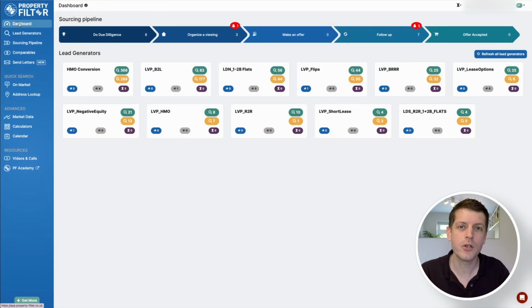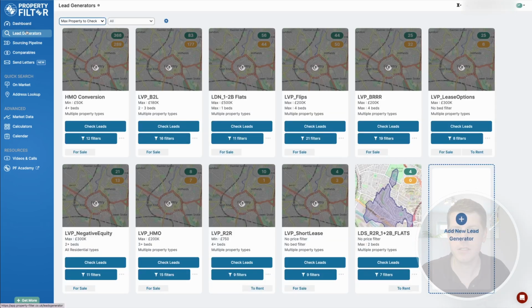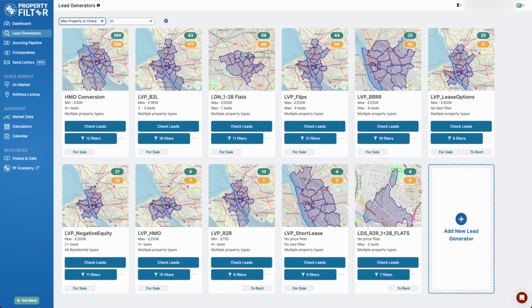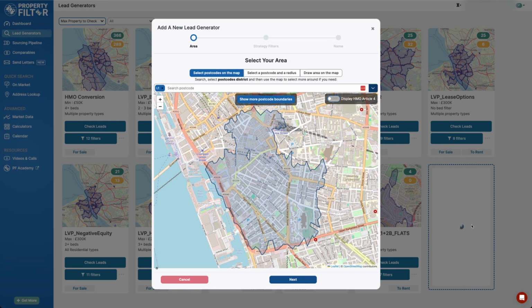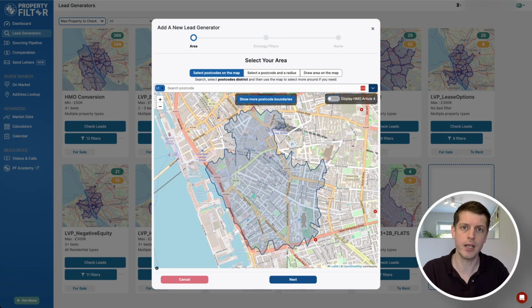Creating a new lead generator in Property Filter is really straightforward, so let me show you how to do that. Firstly, on the left hand side, go to your lead generators section, and you'll see here on the right hand side we've got add new lead generator. So I'm going to click on that one, and there are two parts that we need to do to this. We need to select what area are we looking in, and then what are we looking for in that specific area.